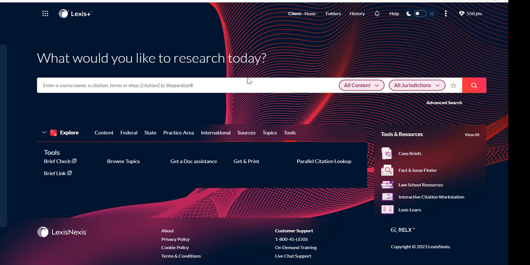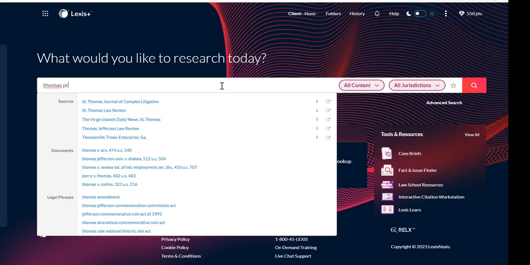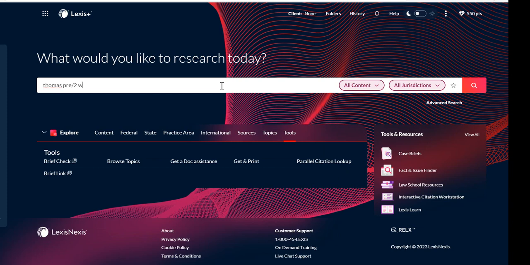So what we're going to do is type in Thomas, the first name, pre within 2, and the author's last name. So this is telling the system, I want you to find the word Thomas within 2 words of Wilhelm, but also before, 2 words before Wilhelm. So it's telling the system really what we're looking for is a name. So once we do that, we will run the search.